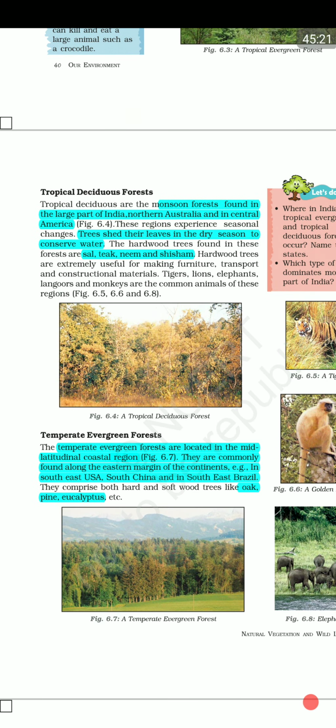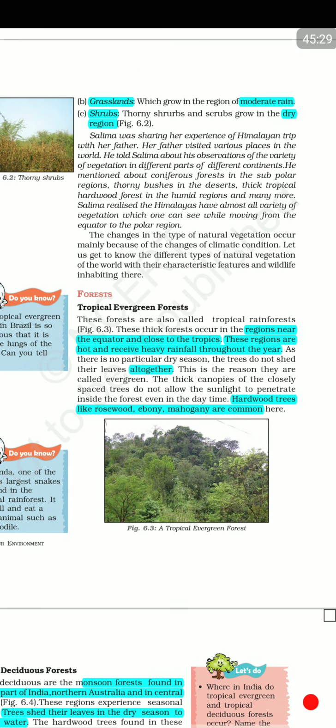If the rain is further less, then we find tropical deciduous forest. Oh, by the way, where are these regions? The tropical evergreen forests are in regions like Brazil, the Western Ghat region, Malaysia, Indonesia, all the equatorial region. We find tropical evergreen forests.